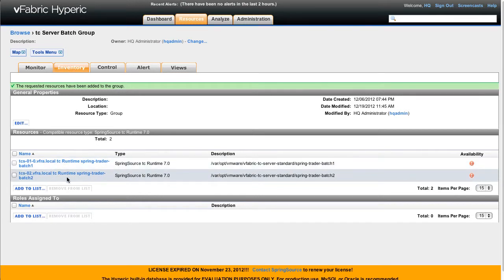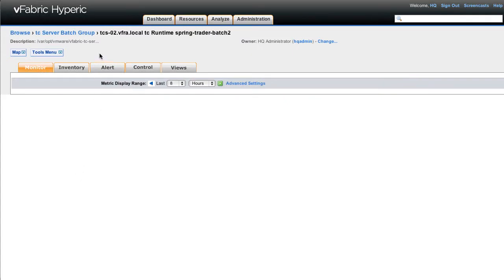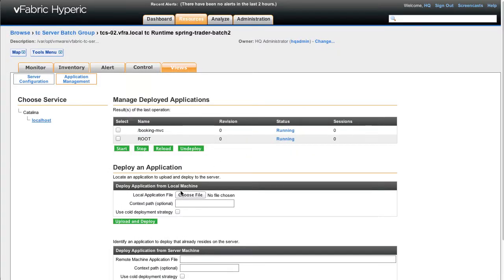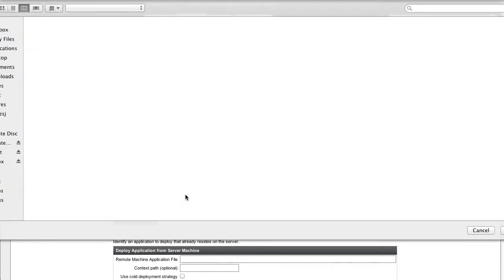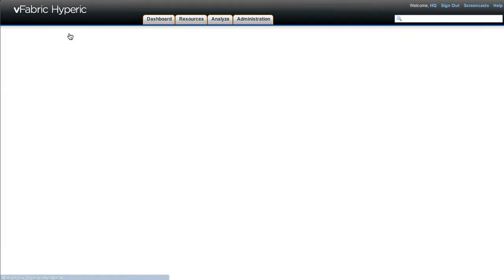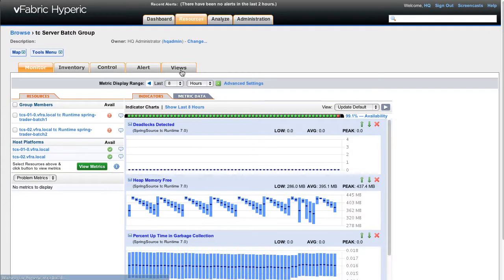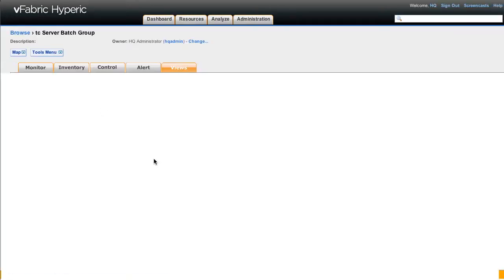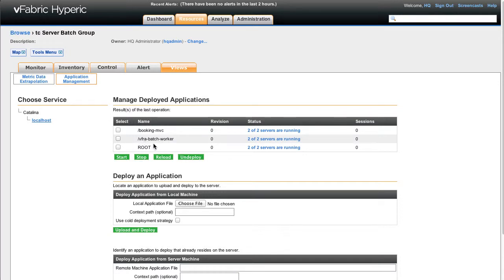So the next step is to deploy the application to my new member. I'm going to select it specifically, and from this context click Views, Application Management, and then deploy my app to the specific server. My application has deployed successfully. If I go back to the TC server batch group context and look under Views, Application Management, I can see that the batch worker app is now deployed to 2 out of the 2 servers.